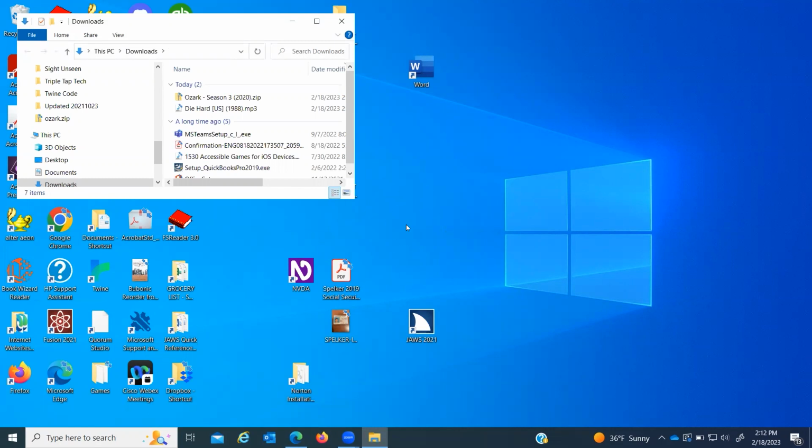So in here, it's going to be under today on the download. I downloaded Ozark. We just heard that. It announced it right away. If I arrow down one, it should say Die Hard. Die Hard (1988).mp3, 2 of 7. Okay, and so here it is, Die Hard as well.